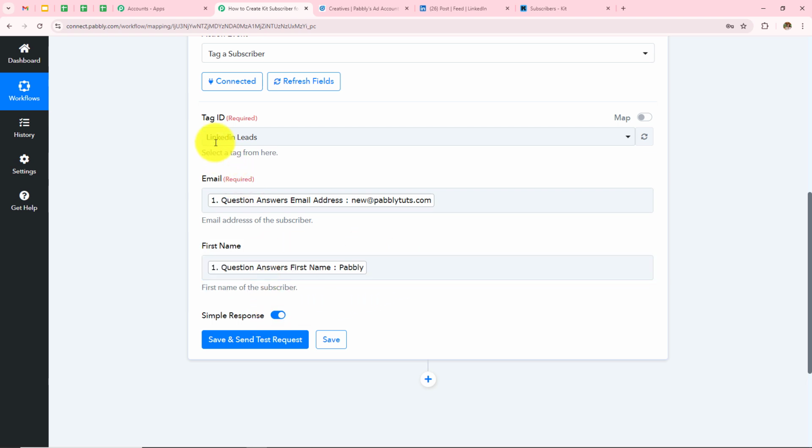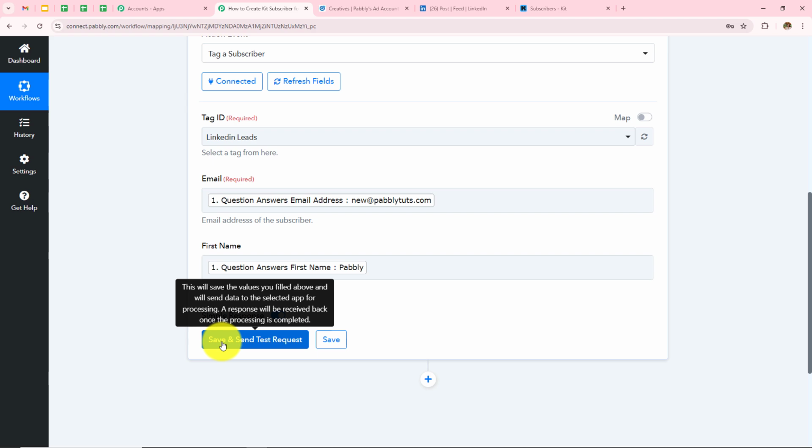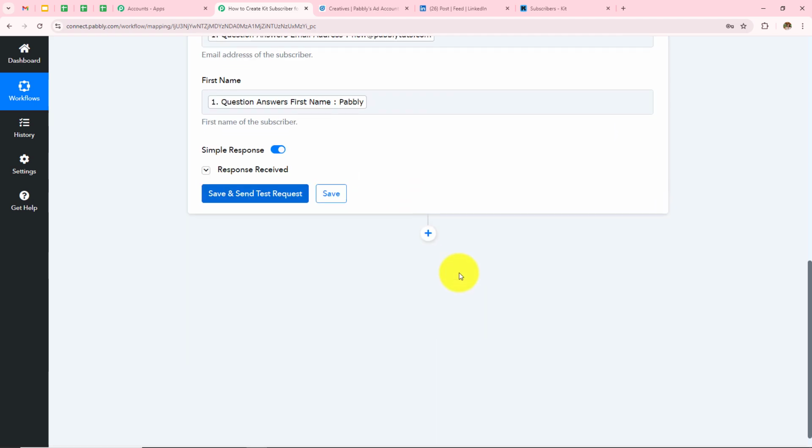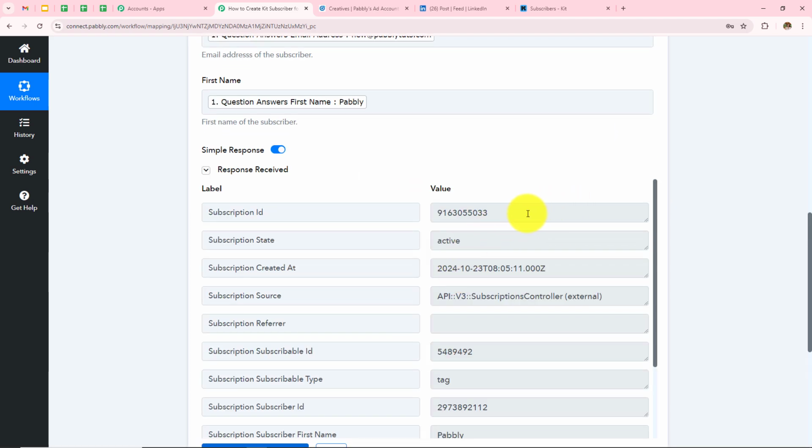Now after adding the tag ID, email and the first name, I simply have to click on the save and send test request, and here I can see I have received the response with the subscription ID.